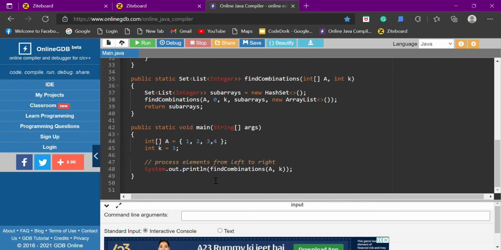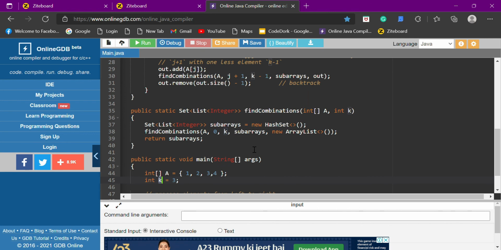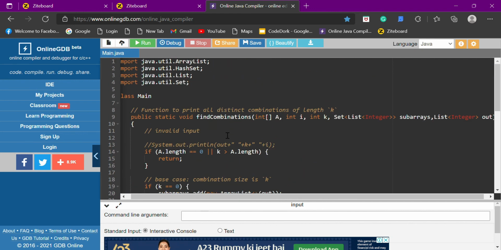So now guys, let's look at the code. Here I've taken the same example 1, 2, 3, 4 and the value of k equals 3. I have called a function find combinations. I am passing the array and the k. Over here, I'm creating a hash set, as I mentioned, and an array list. I'm just creating a new object in the parameters, and I'm passing it to the function over here.